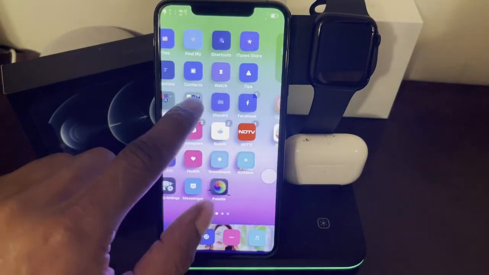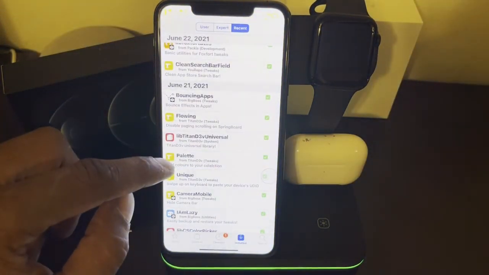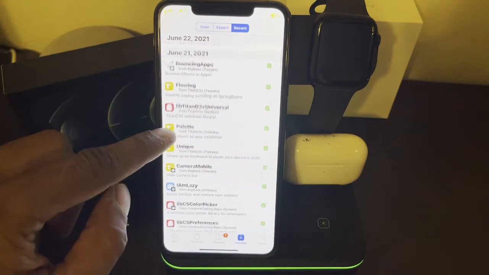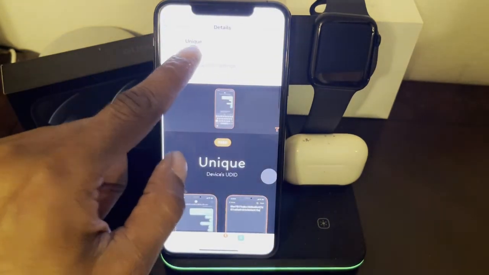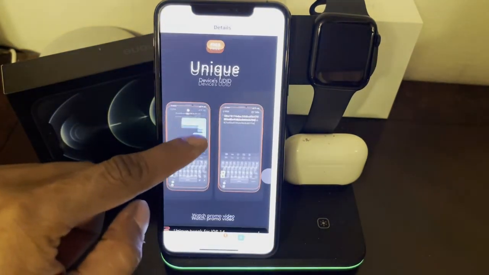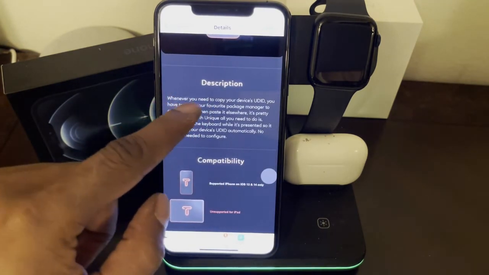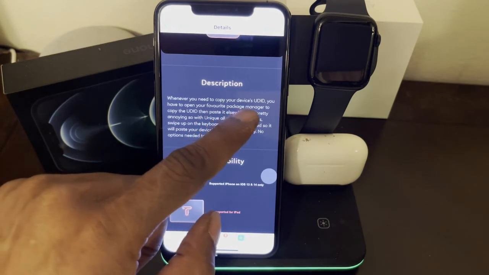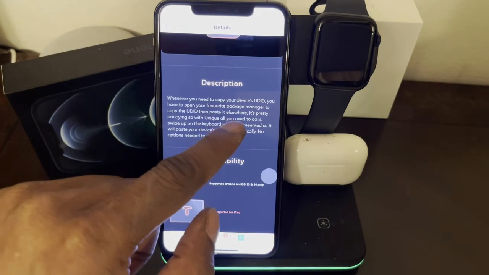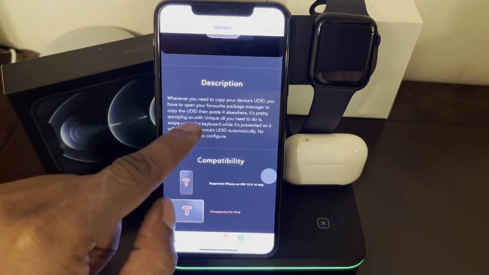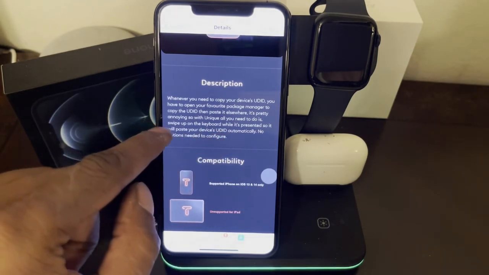And now we're gonna go back into Cydia, and we're gonna take a look at the next Cydia tweak. And the next one is going to be this one right here, Unigue. As you guys can see right there, Unigue. And what this basically does, if we go a little bit down and look at the description, whenever you need to copy your device UDID, you have to open your favorite package manager to copy the UDID, then paste it elsewhere. It's pretty annoying.